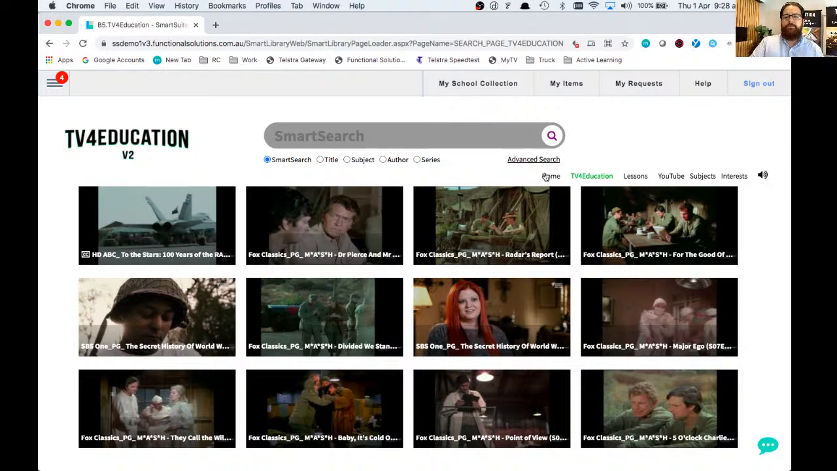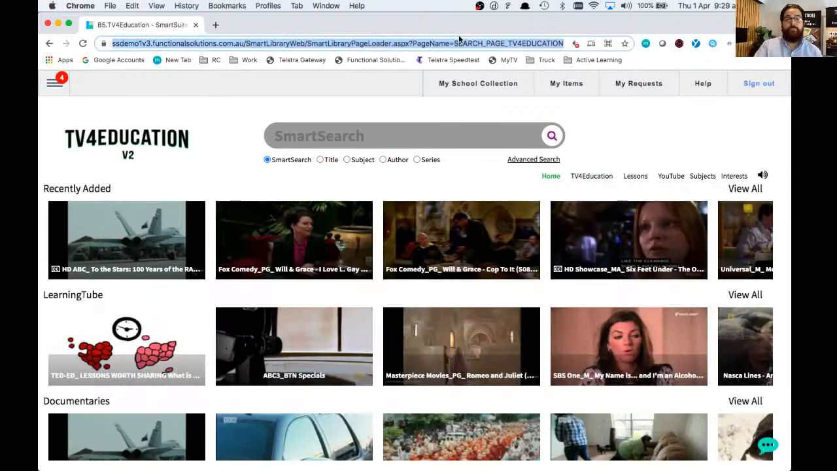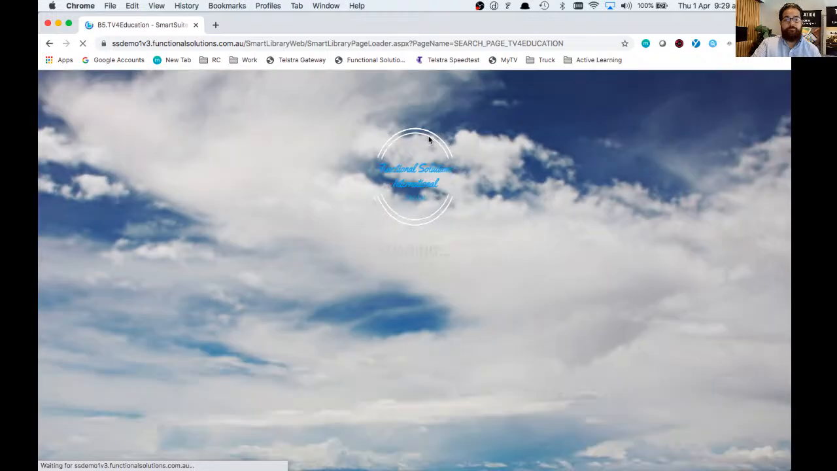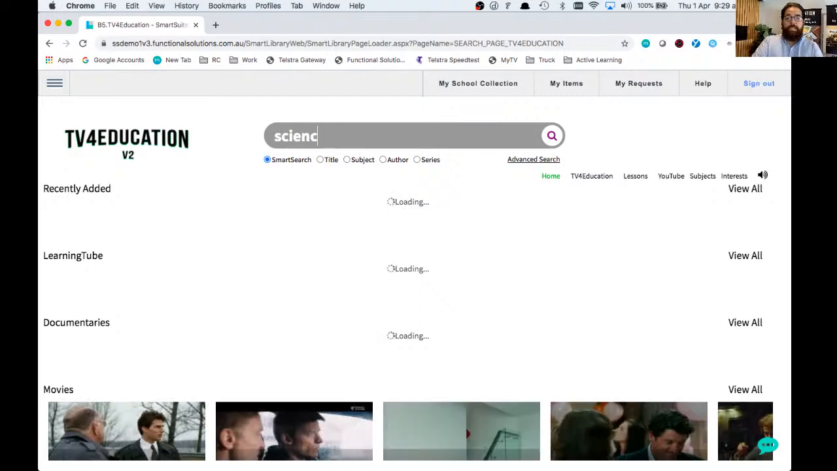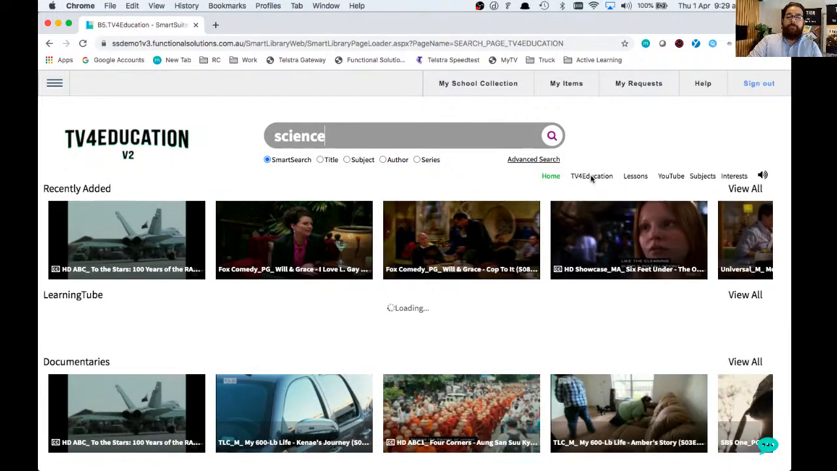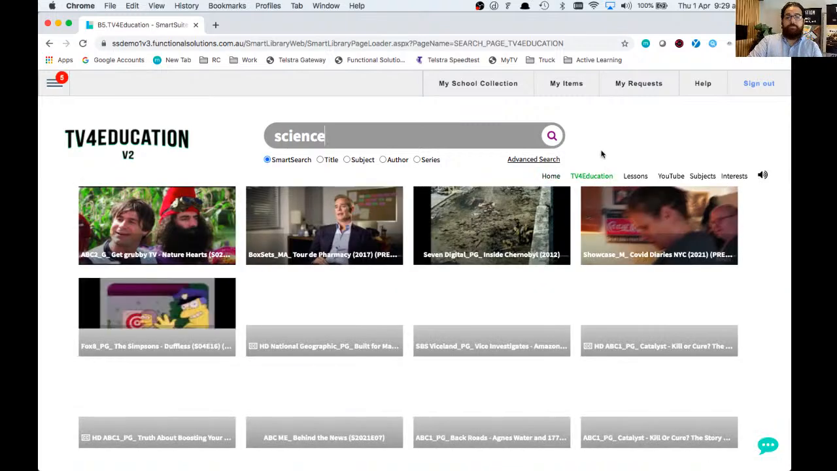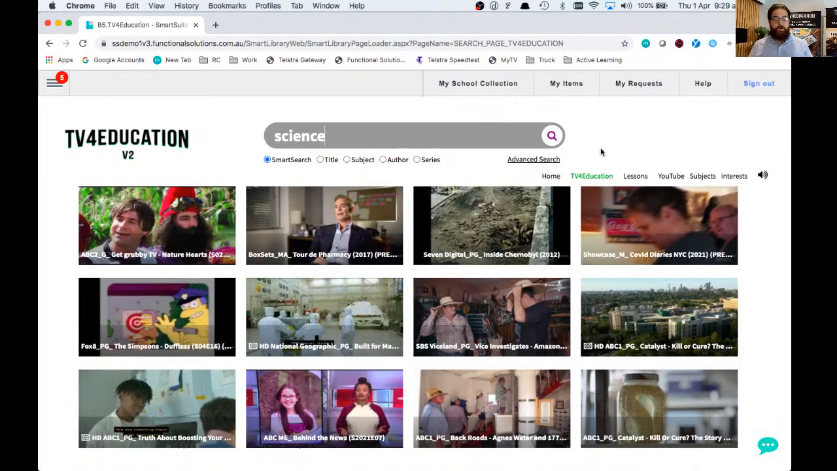Okay, at the top of the screen there, the right-hand side, you've got a number of toggles. Okay, the home option. Okay, now, if I was to execute a search, let's say that we're going to do a search for science, and I hit enter, the system will always default to the TV4Education library. Okay, and TV4Education is where all of our raw titles are sitting. So that's the content from Free to Air, content from Foxtel, content from our vodcast and our podcast, as well as our partnership programs. Okay, all of that raw video content is available through that TV4Education library.